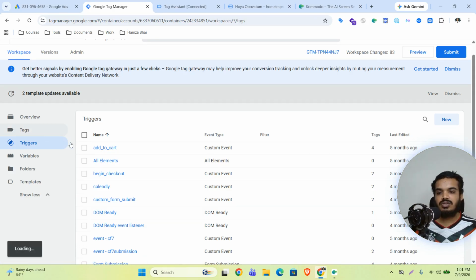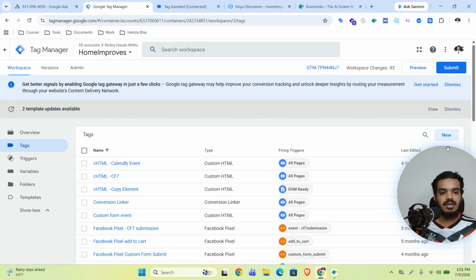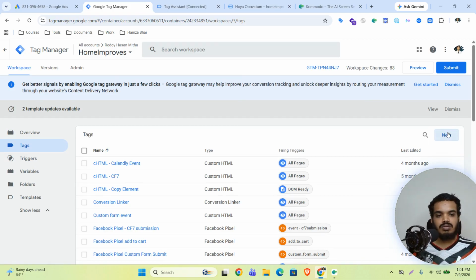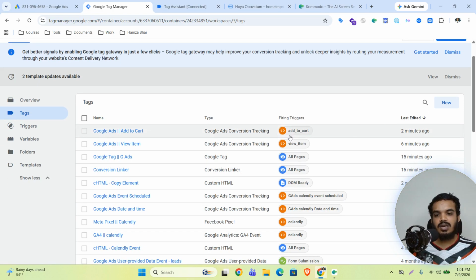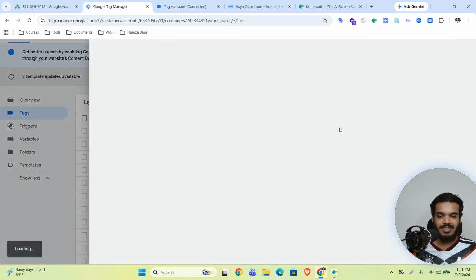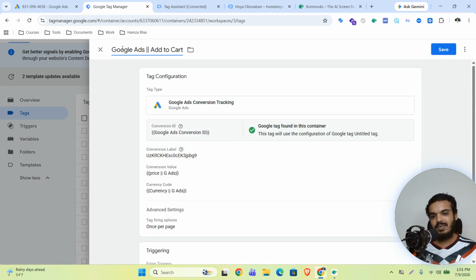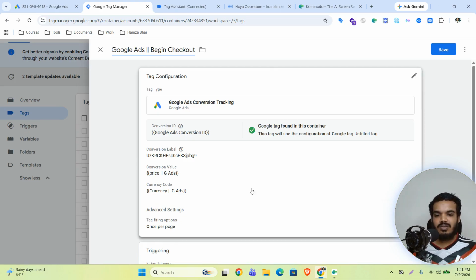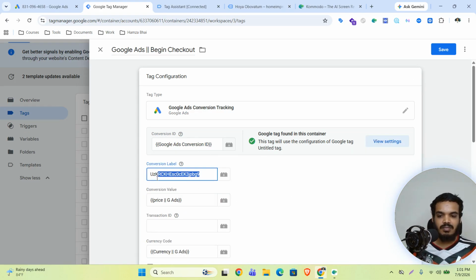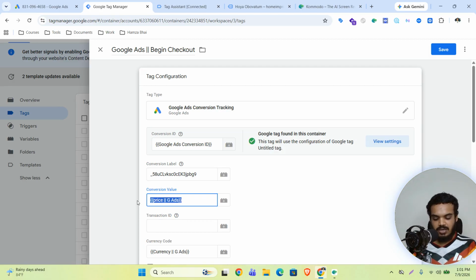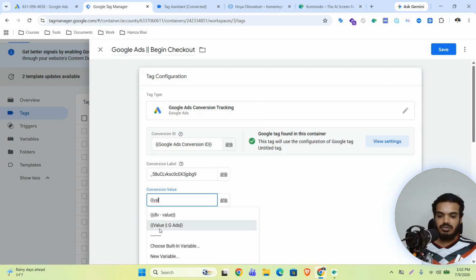Okay, so navigate to your tag manager and tags, then new. Also, you can do one thing, you can reuse your existing tags, it will make your work fast. So copy this and simply modify it for begin checkout. Okay, so conversion ID is always the same, so we need to replace the conversion label for begin checkout. Okay, you already did, but here the conversion value should be that value, that's one.